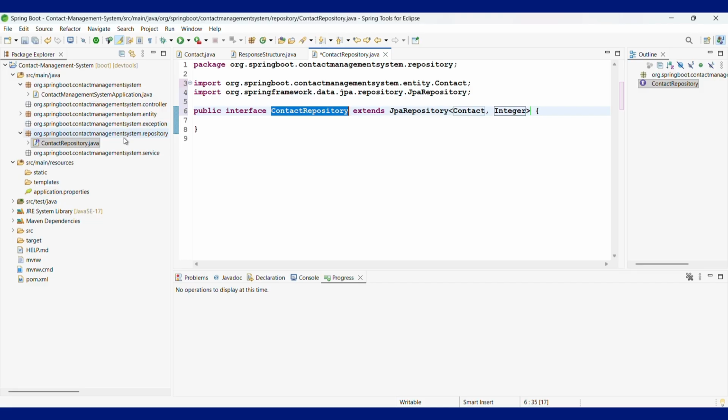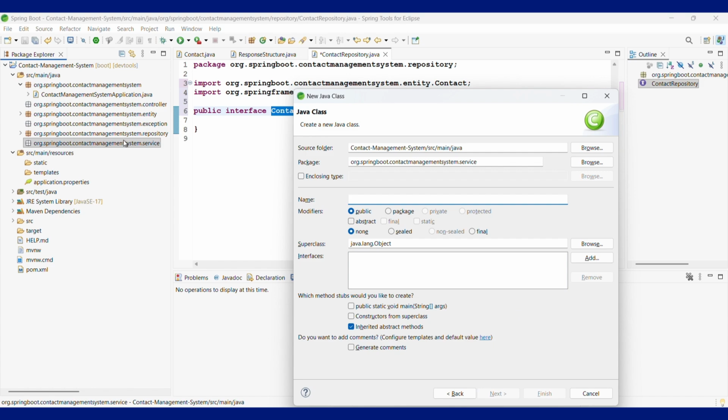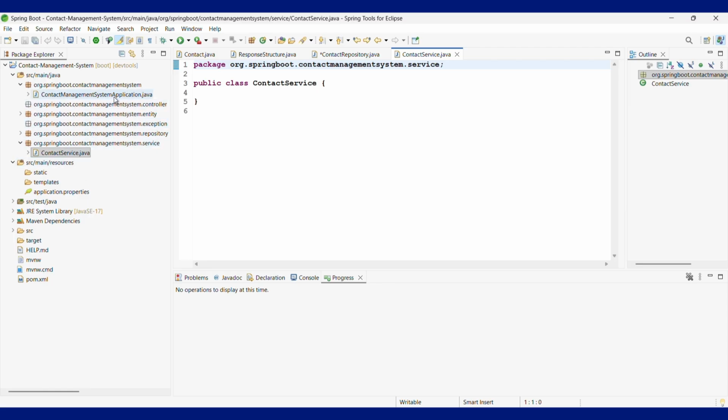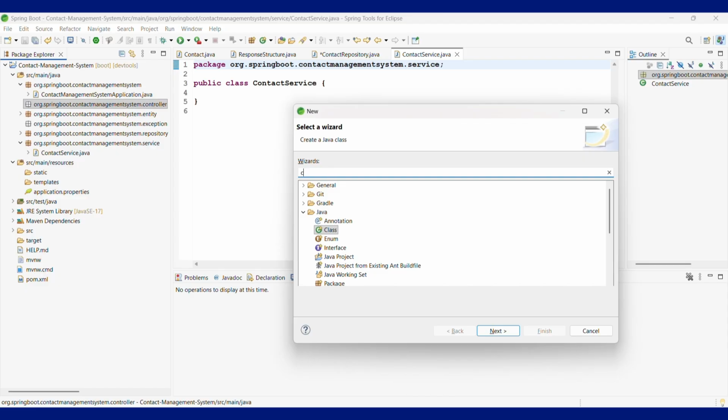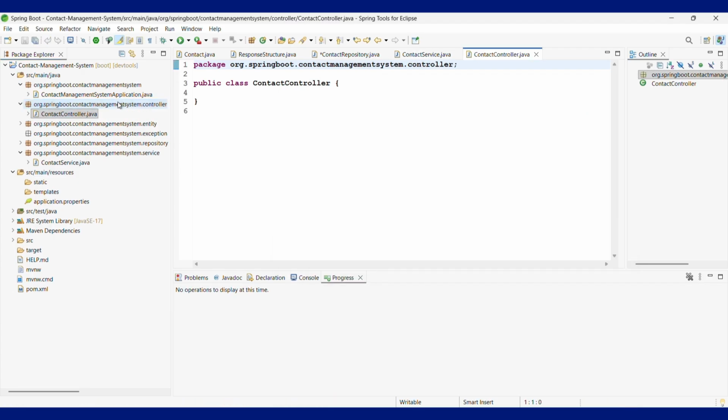Okay, now the repository is done, and after this, let's move to the service. Control N, class called service, where the service class is present. So just write ContactService. Okay, and after this, let's move to the controller, where our controller is present. Let's click on the class and here write ContactController. Okay, controller.